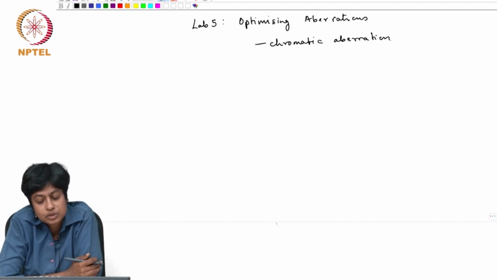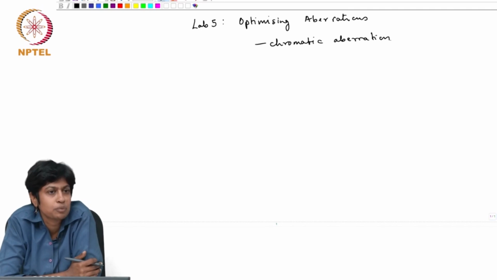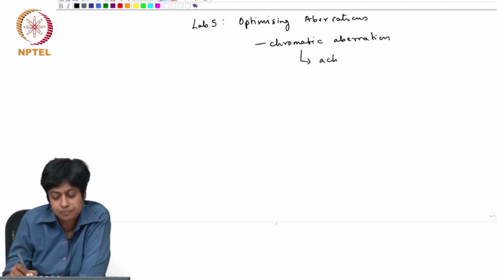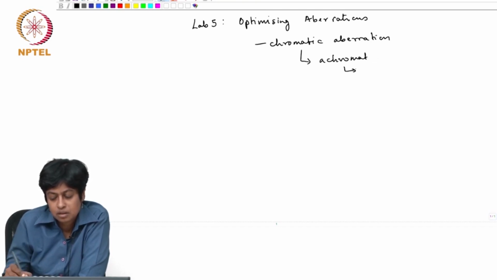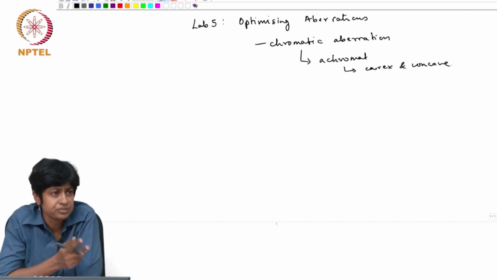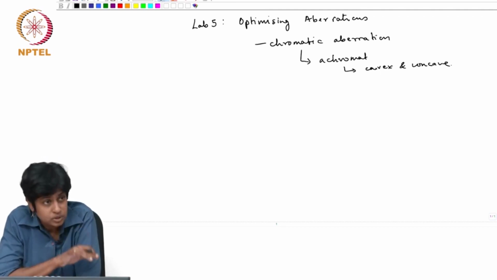And in the lab class, I'm going to ask you to work on an exercise which is slightly different from what we've talked about in the previous classes. In the classes, we looked at how you could design an achromat using a convex and a concave lens. So the optimization was carried out using two different lens types. Now we are of course still going to do that.